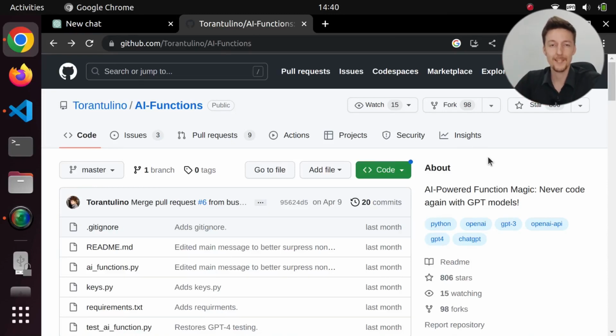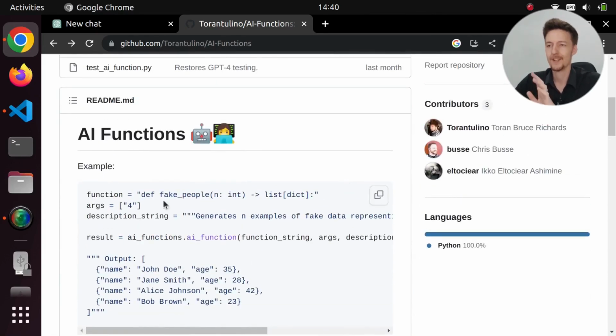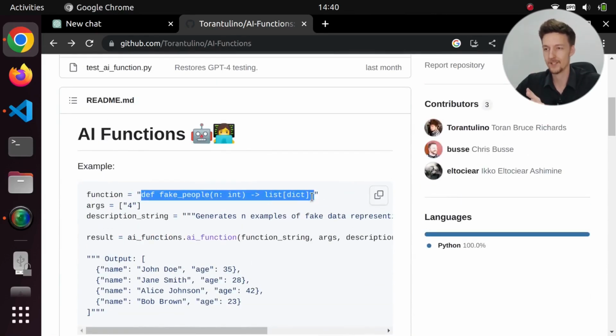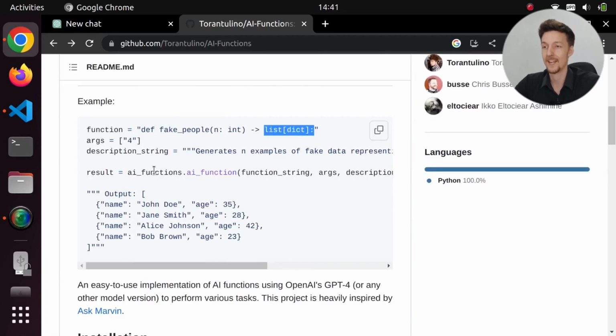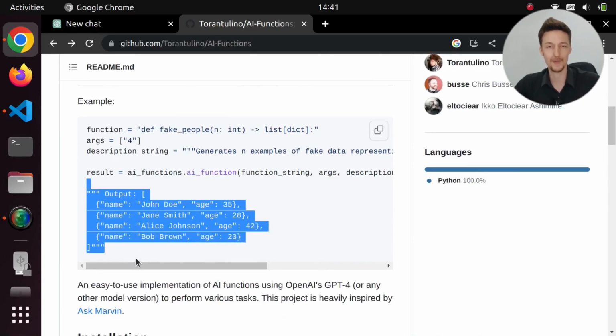Hi there! I recently found this very cool GitHub repository that allows you to create these AI functions. So you can define a function by giving it the name of the function, the arguments it takes, and the type of the return value. Then you can call that function, and instead of having to actually write the function, you will just get the output from ChatGPT automatically.